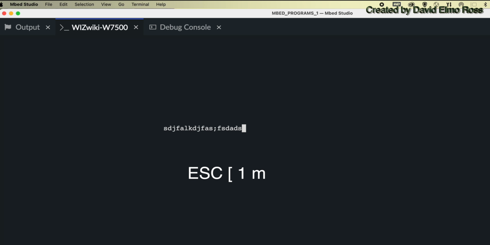Escape left square bracket 1, small m, hi there. We have bold. If we do Escape left square bracket 2m, it's going to be faint, as it shows here. Now I can shake off the faint by doing Escape left square bracket 22m, and if I type it goes back to the original. We can also do underline, Escape left square bracket 4m, and stuff will be underlined. I can do Escape left square bracket 7m, and everything here is going to be reverse video.